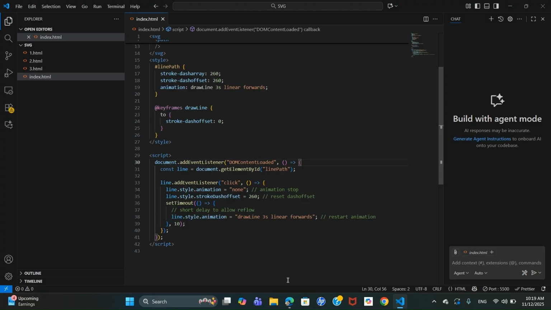And just like that, with a few lines of JavaScript, our static SVG line becomes interactive and dynamic. Go ahead, click your line in the browser, and watch it draw itself again from the beginning.